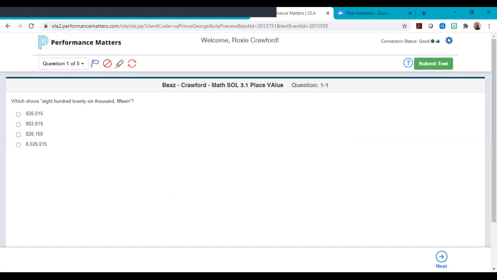And this is what the test would look like from the student's end. So if I wanted to do a test whole group with my students and project the test, I could go through the test functions, the tools. My students would have the opportunity to see whole group, with me projecting or sharing my screen, how to use the platform in Performance Matters.